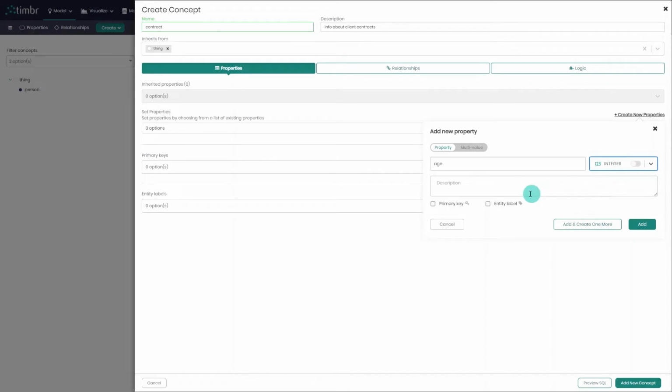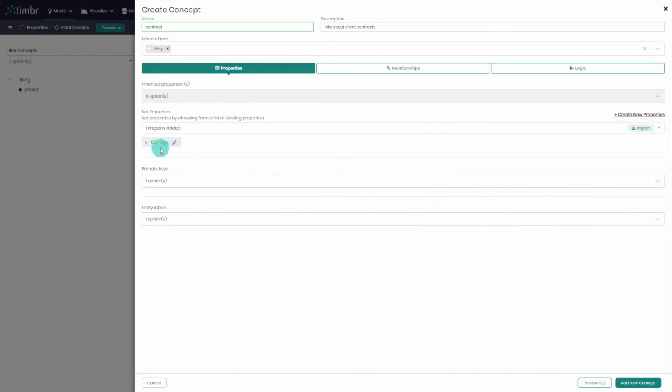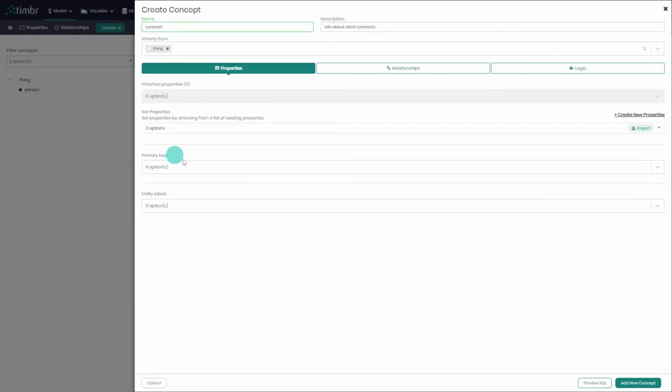Of course, there are additional options such as defining the property as a multi-value property, or defining the property as a primary key or entity label, which we will review in depth in a different video. For now, we will click on Add to add the property to the concept and move on to the third and final way to add properties.